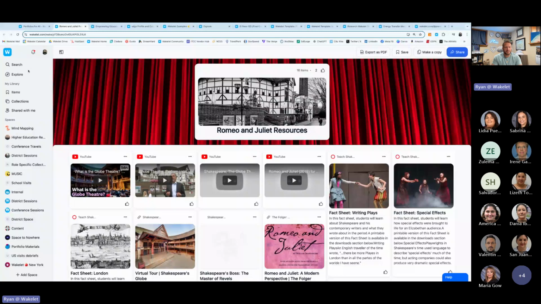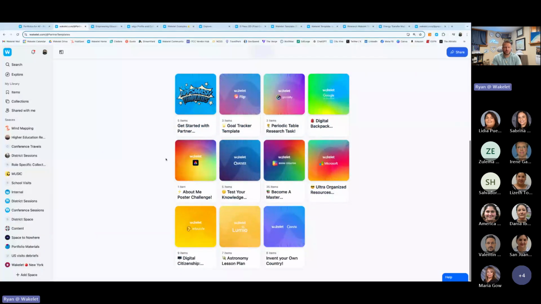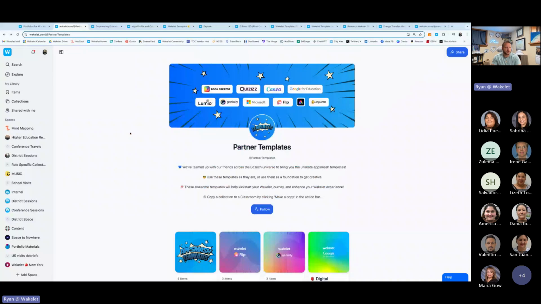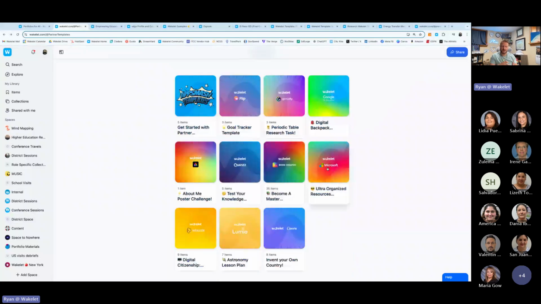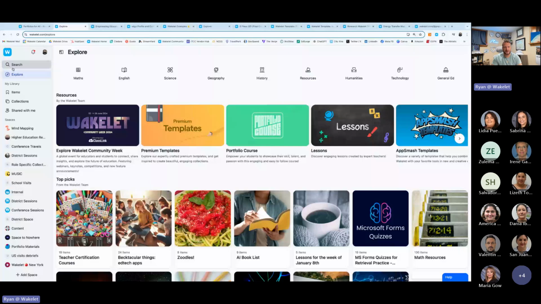Also, instead of that Explore tab, you're going to see those App Smash templates. And for those of you, I brought this up the first session too, if you are looking to highlight a partnership between a certain app or anything, if you use a lot of Edpuzzle, guess what? We've got an Edpuzzle and Wakelet collection that's already created for you. If you use a lot of Adobe or Microsoft, you can find ways to bring the products together and learn a little bit more about that process by going through and setting things up, or inventing your own country through Canva, or an astronomy lesson plan in Lumio. We want to help you get started with all of those ideas. And that Explore page is where you're going to find that inspiration.